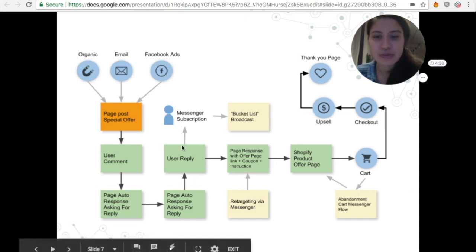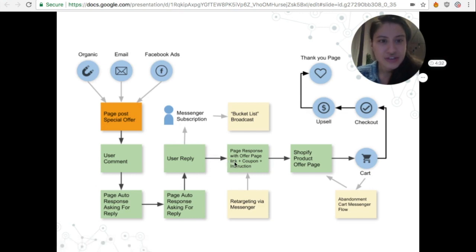So we're at the point where the user has replied, and once the user has replied, what you will do now is actually provide a button for them to navigate over to your offer page. This can be a landing page specifically designed just for your product offer, together with coupons and the instruction. The first thing about a landing page, of course, is that if they've landed on your landing page, then the Facebook pixel will pick them up. They're primed for your retargeting list.